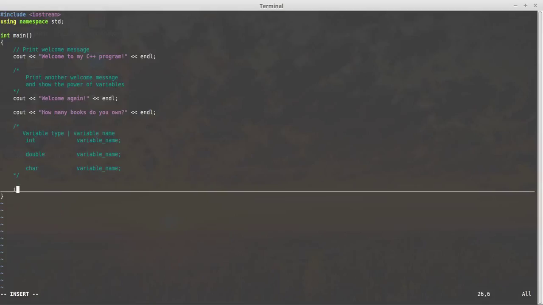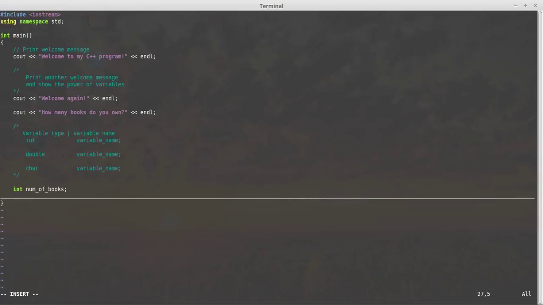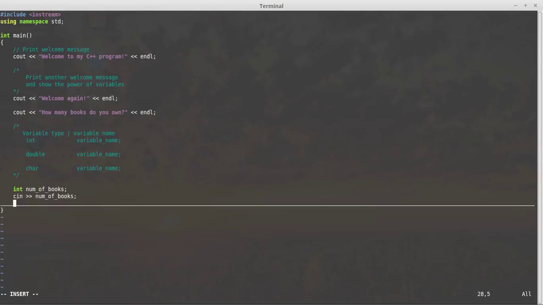So we can say int num of books. Then we can allow the user to put the number of books they own by using cin. Sorry, cin is not a keyword, but we use the word cin and then a space and then two right angle brackets followed by the variable where we're going to store the number of books. We can think of it like cin, the keyboard: from the keyboard, get the value and put it in number of books.